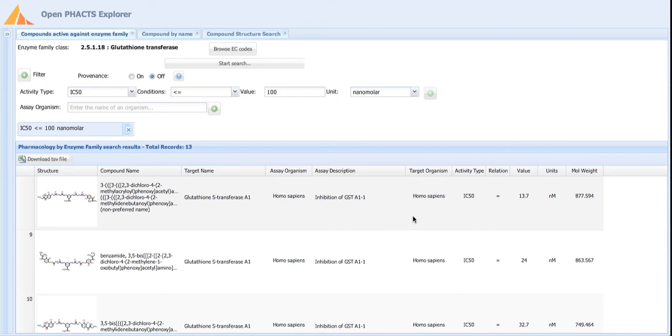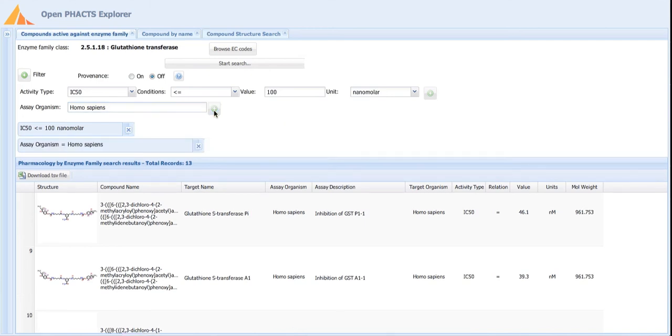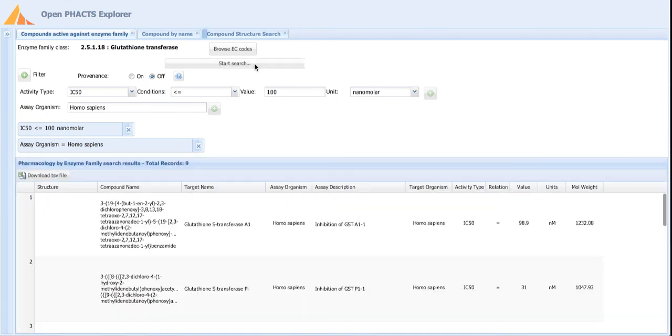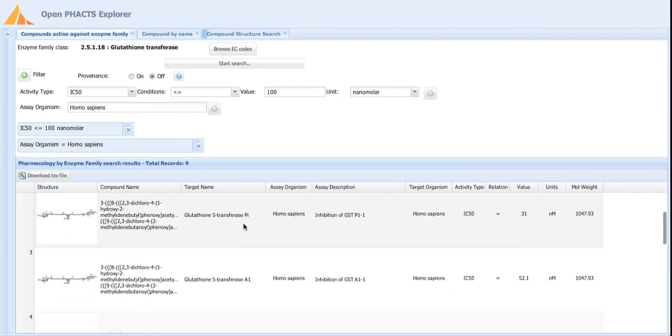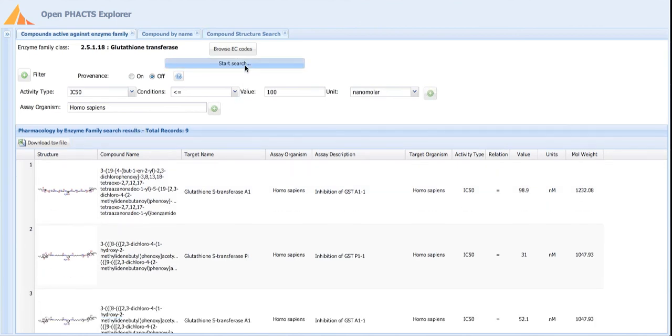The data can then be sorted by any of the columns, for example by increasing molecular weight. Additionally, you can also filter by assay organism by entering the name in the text entry box. As you type, the available species names are suggested in the drop-down menu. Select the desired species and click on Add Filter and hit search again to complete your query. You can return to the original display of all results by closing the filter bars and searching again.